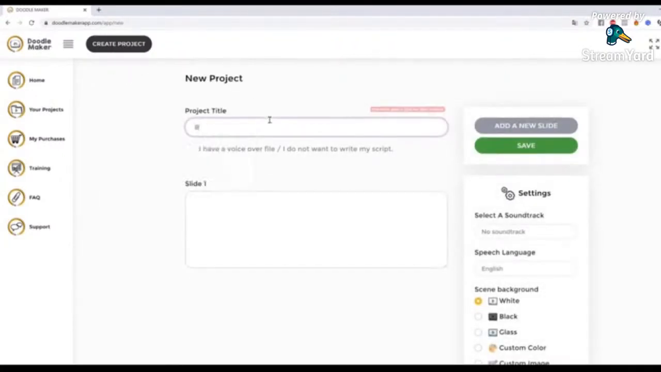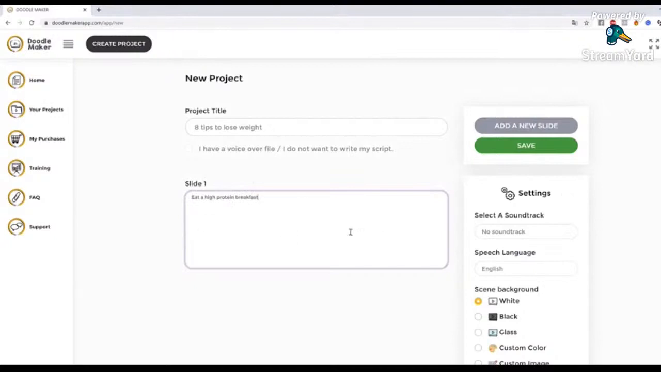I'm going to put this project name as 8 tips to lose weight, which is a very common video that is educational in nature and so on. And so here there are two options. Obviously, if you have a voiceover already, then you can import that in. But if you don't have one, you can also use our world-class text-to-speech engine. So here, I'm just going to do simple stuff, okay? I'm going to just type in, or you can copy-paste the script as well, slide 1, slide 2, slide 3, and so on and so forth.